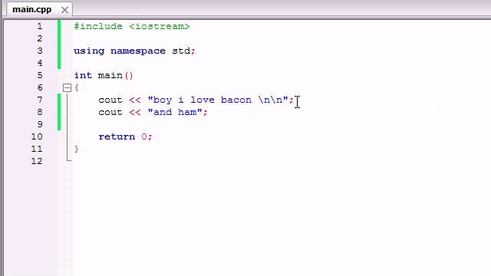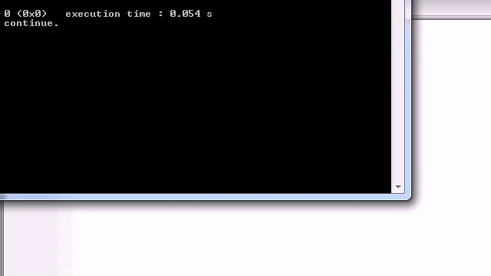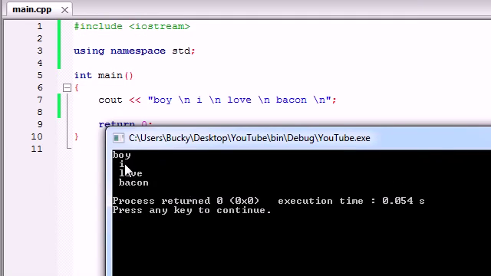And I guess one other thing I can show you is if you go ahead and do cout, insertion operator, you can do things like this. Boy, \n, I, \n, love, \n, bacon, \n. So you're not only limited to one new line per statement. You can have multiple new lines in a single statement. So now it says, Boy, I love bacon, each on its own line. Pretty cool, huh?